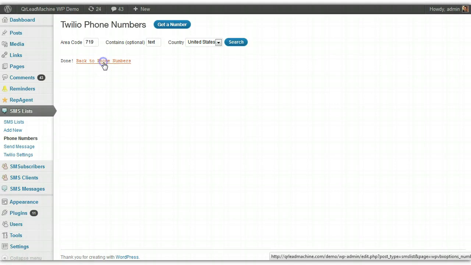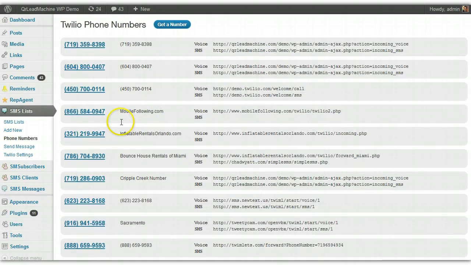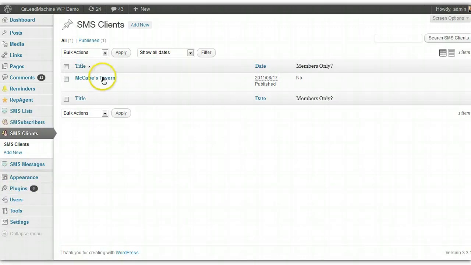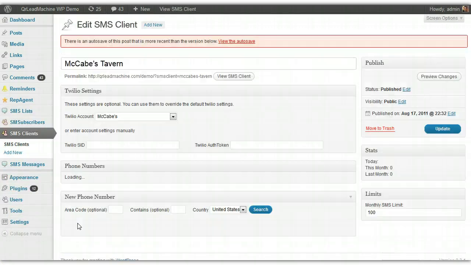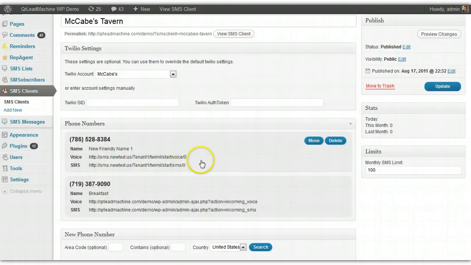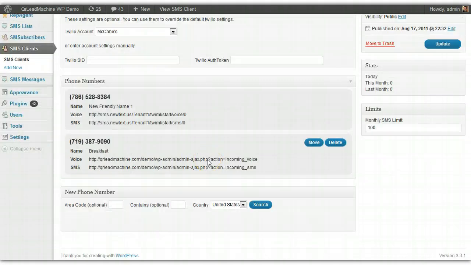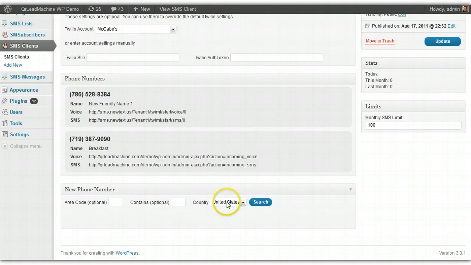Alright, done. Okay, now these functions all work the same way from the client, because you can also go to an SMS client and buy and manage phone numbers that way. So I can click on my client and show you basically the same form. So down at the bottom here we have the area code contains and the country. So again, you can search by area code.